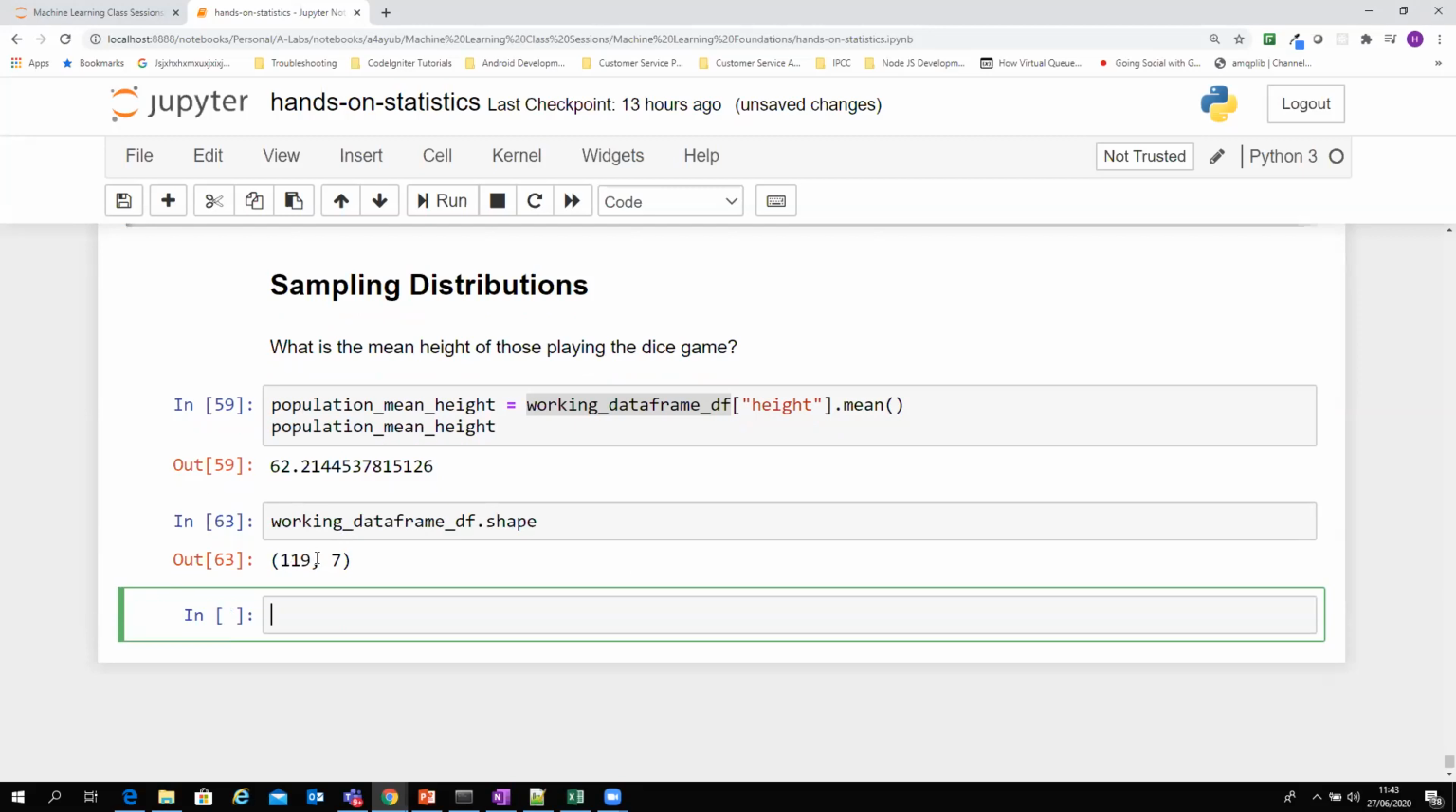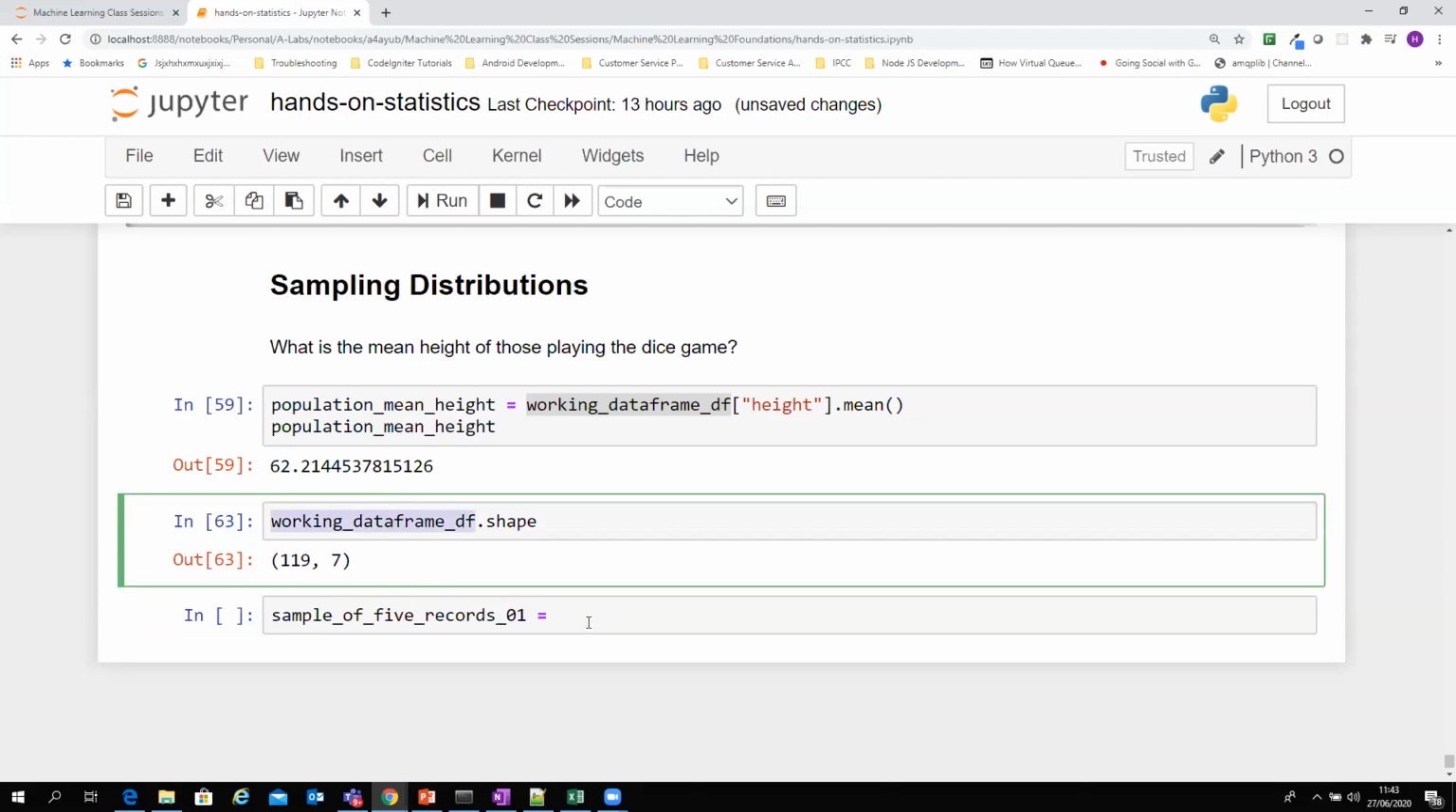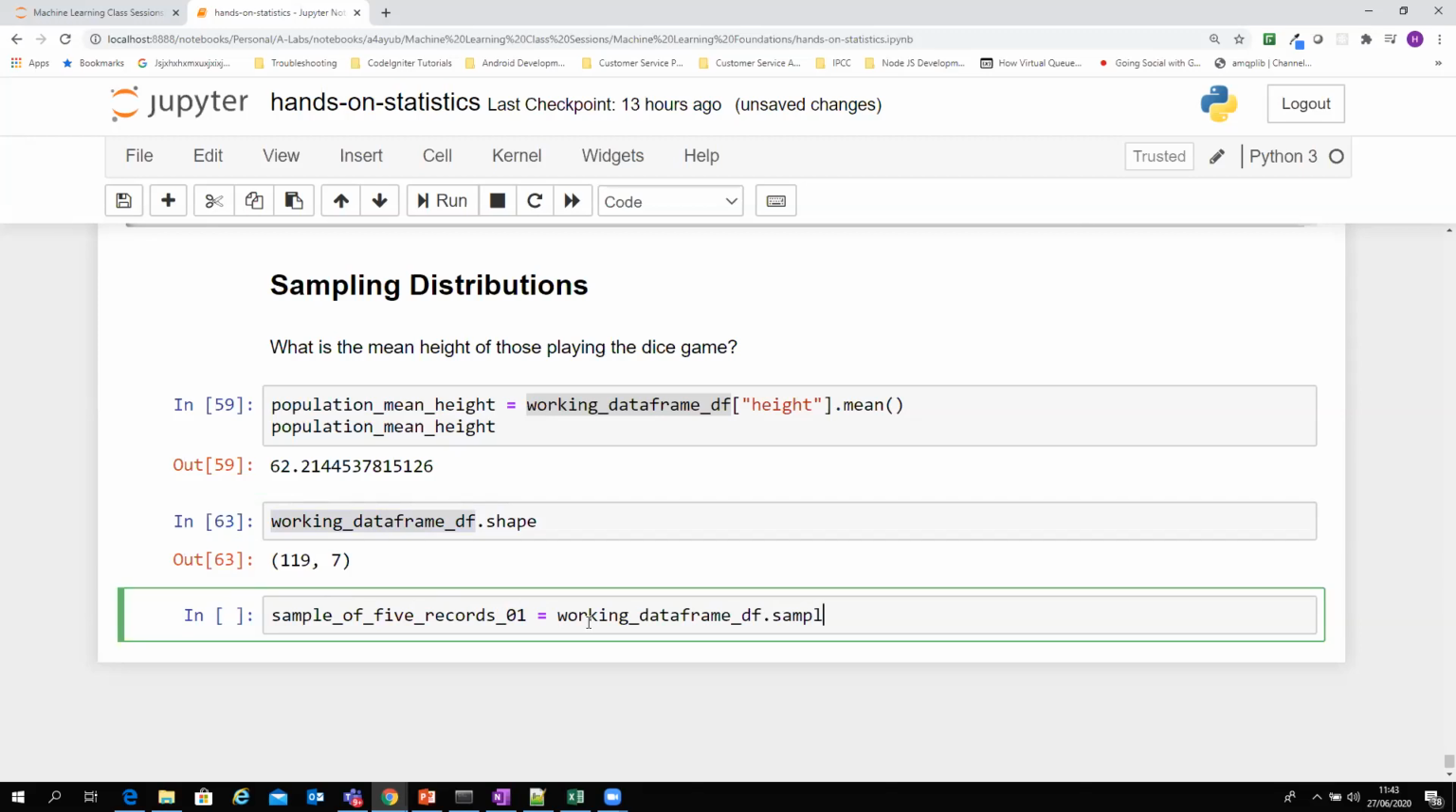We have 119 observations. Basically, observations are synonymous with records. So what we are going to do, let's try and create a sample of, say, 5 records. We take that. So basically, we are going to use the dot sample and specify 5 records. So we want to generate with the 5 records.